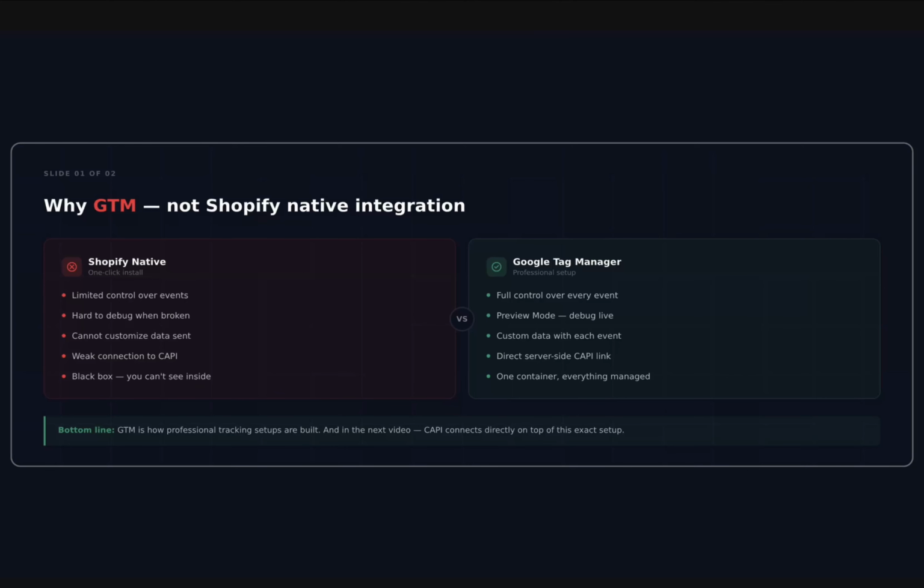GTM is a container, one piece of code on your Shopify store, and from inside GTM you control every single tag, every event, every trigger, no touching theme code every time something changes. This is how professional tracking setups are built.